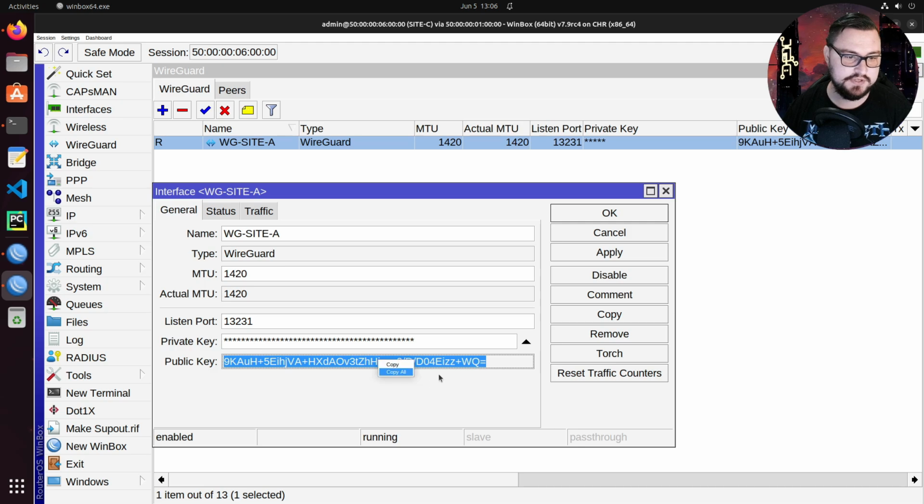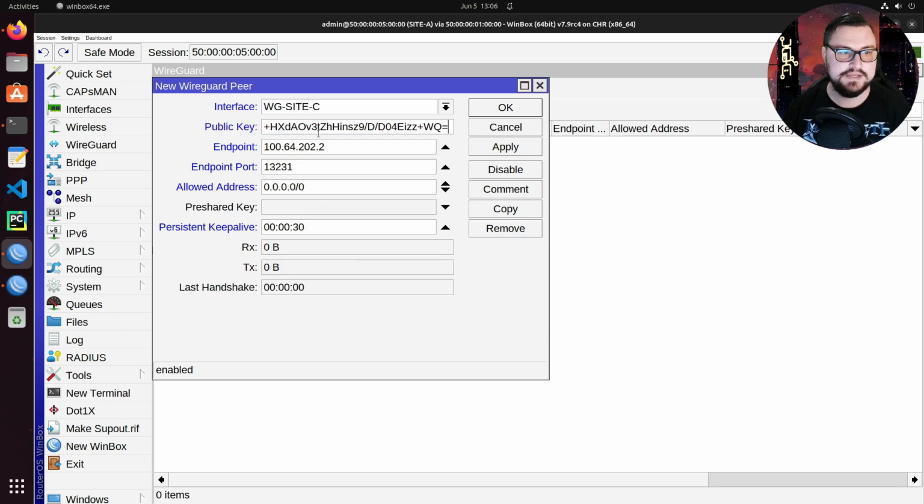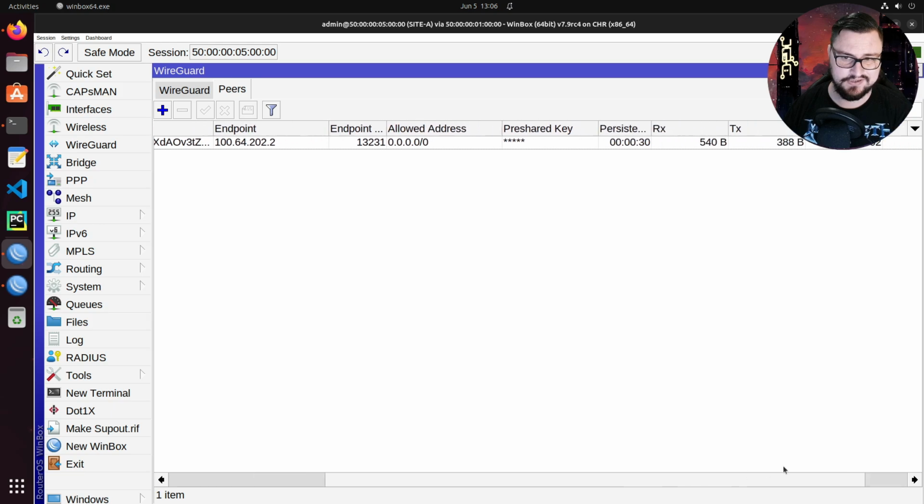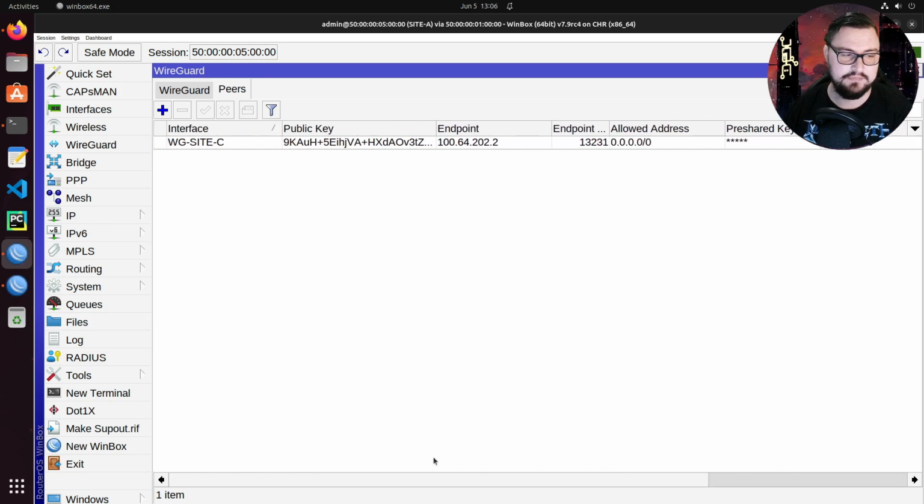So I'm back on site C, I'm just getting its WireGuard interface for site A, the public key, I've copied it, and we'll paste it into this. I'll hit apply, and once that's done, we should see there is a TX and RX happening, so that's very good. I'm very happy with that.